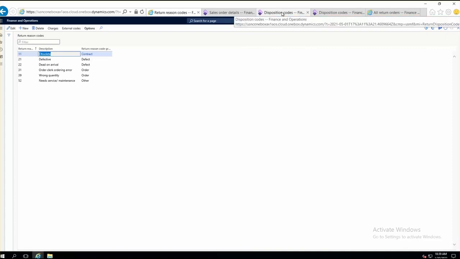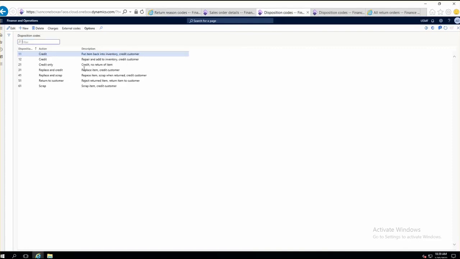Secondly, you will be updating the disposition when you will be receiving items back in your warehouse. You will need to tell the system what it will be doing with those received items. By default, there are 6 types of dispositions available in Dynamics 365 Finance and Operations. Here you can see credit only, it will only credit the customer but will not receive any item. It's type 1 which we discussed in our presentation.